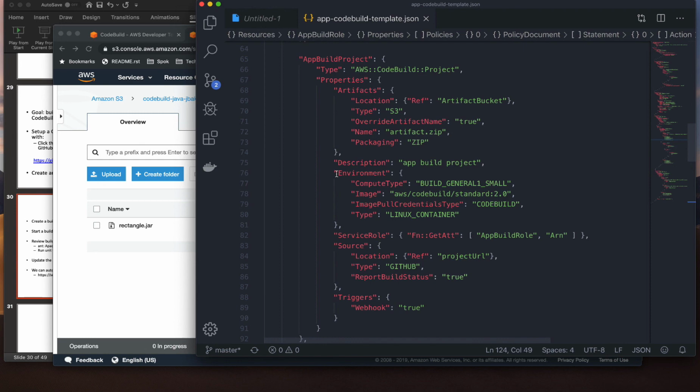There's also an environment property where I'm defining the type of build server that's going to be used during the build process. The compute type is a build general 1 small server. The image is the AWS CodeBuild standard 2.0, which is what you saw me use when I manually created the project. The type is it's using Linux as the type.